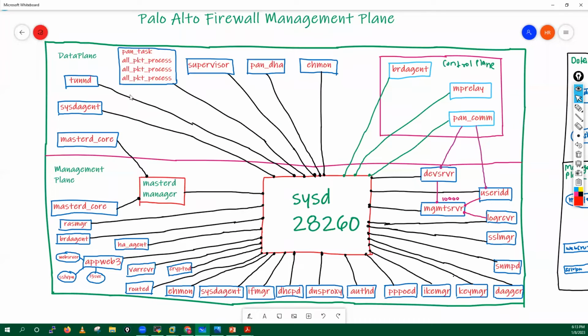Okay, so it's a course which will cover the basic concepts of Palo Alto Panorama. It will cover advanced configuration of your Panorama environment, and it will also cover advanced tech level troubleshooting in your Panorama.